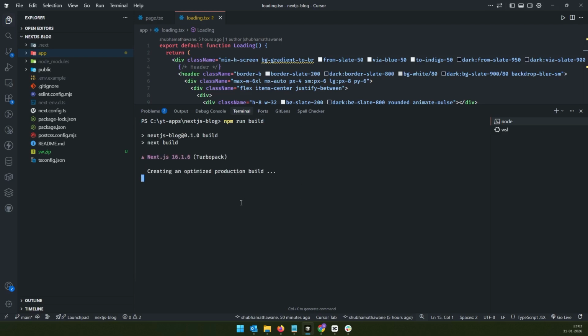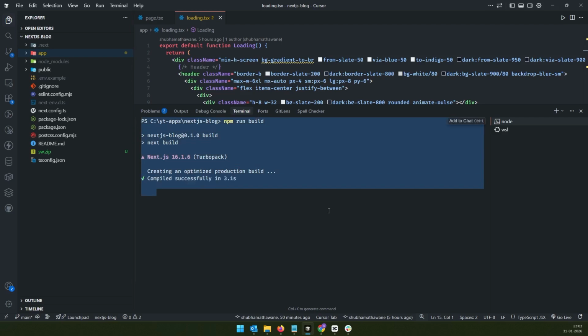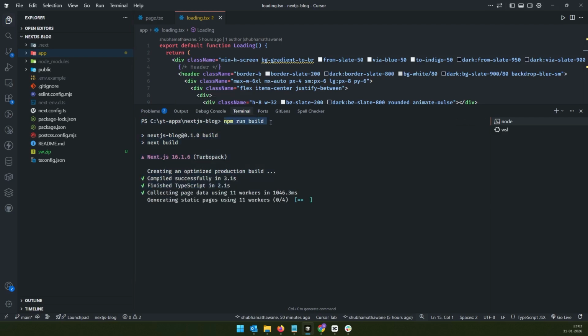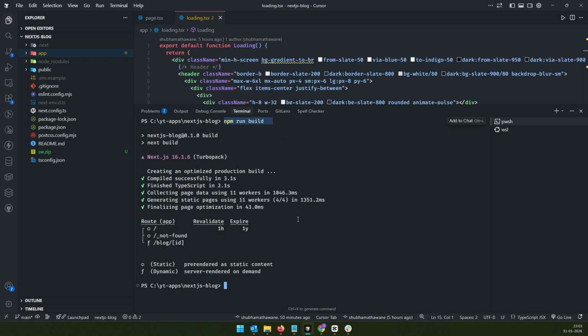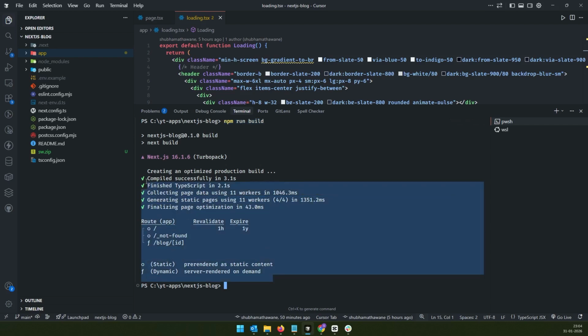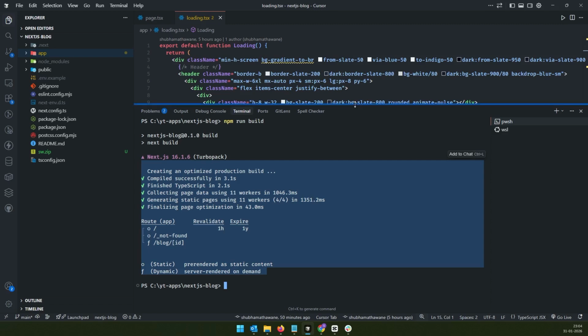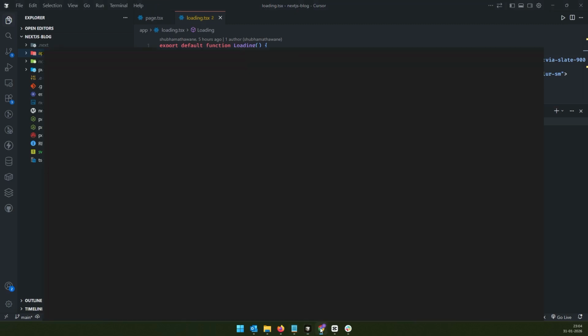It will create an optimized build of your whole React app or Next.js app. This command will also work for React. If it is creating your build successfully, then there are no errors and we can deploy this. So as I can see here, there are no errors. So I can directly deploy this app on Vercel.